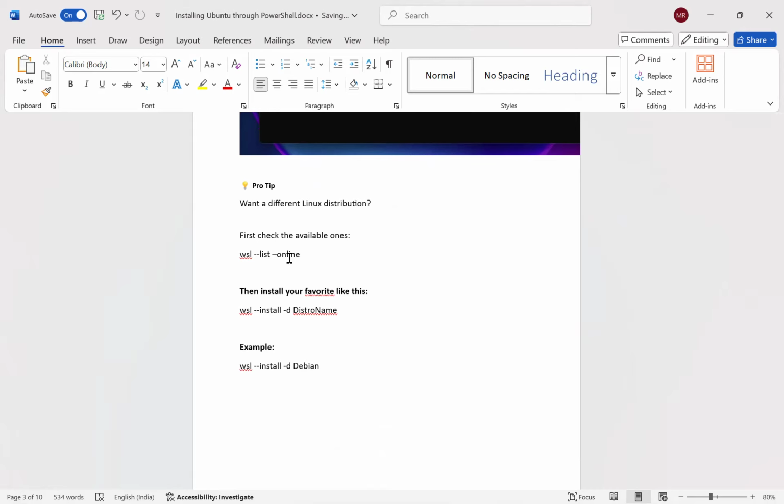And the next thing we need to go for, after watching all the online available distributions, is that you can choose any one of the Linux distributions.